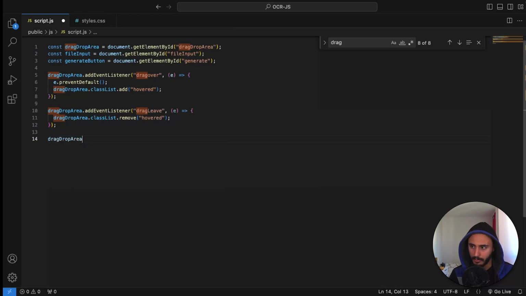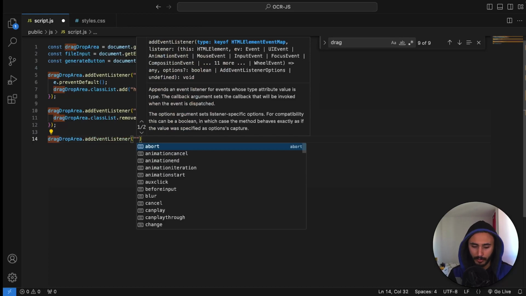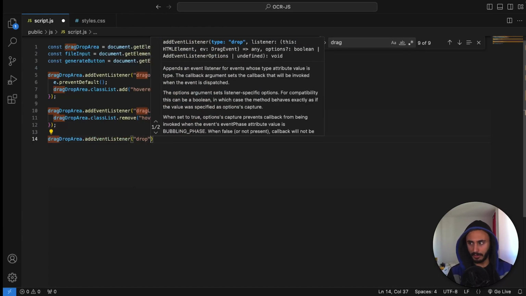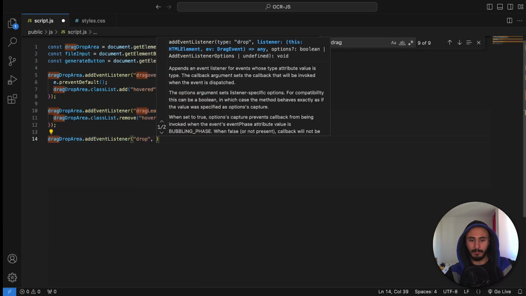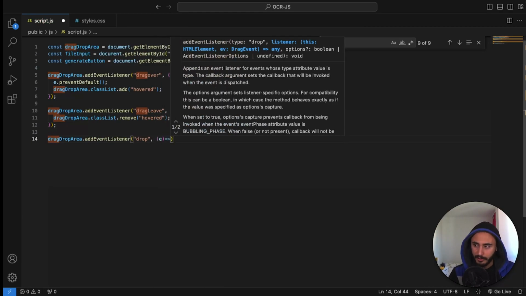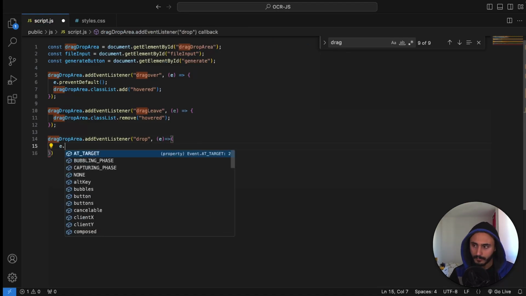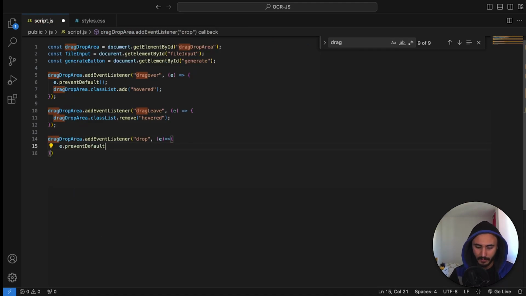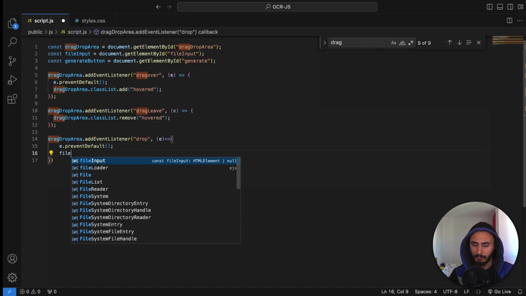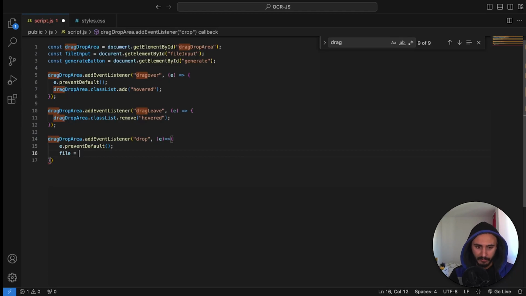So now drag drop area, I'm gonna add another event listener, and this one is gonna be on drop. So if I drop something now, that's what should happen. I'm gonna fire an event, and in this event now for sure I'm gonna prevent the default as usual, right? Because we don't want weird things to happen just because they are there by default. So I'm gonna grab the file, e.dataTransfer.files. This is the standard way to grab the file.